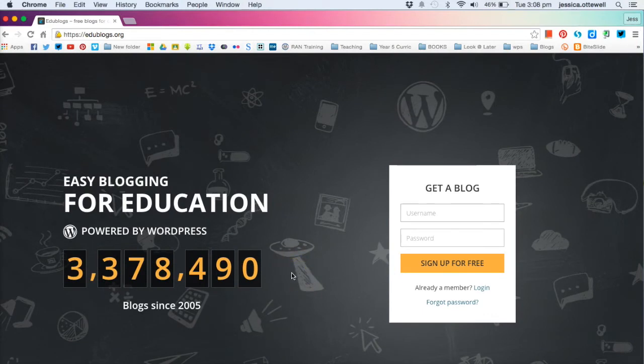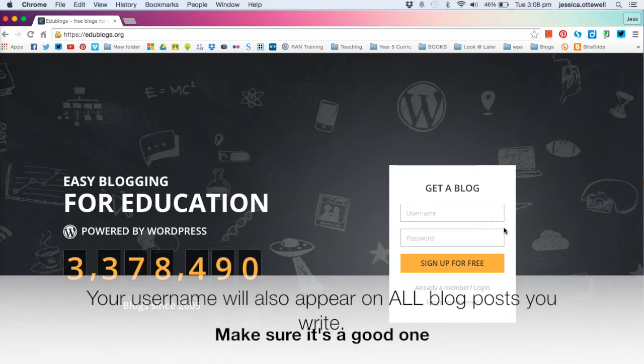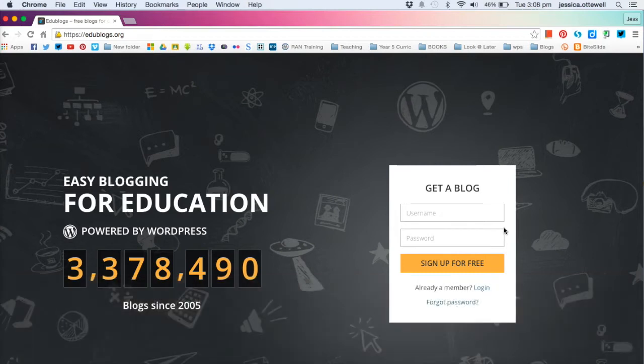The first thing that'll come up is get a blog. Now you'll need to create a username and a password. Your username should be something relatively friendly, because if you do go ahead and set up student blogs or class blogs, or you'll link to different blogs in the school, you do want it to be something recognisable.